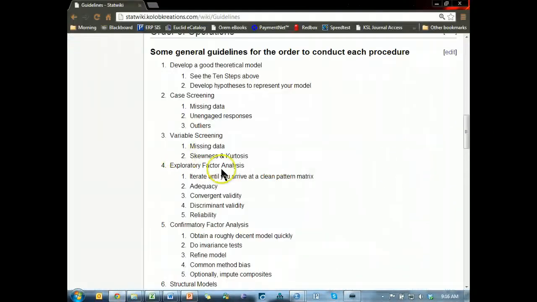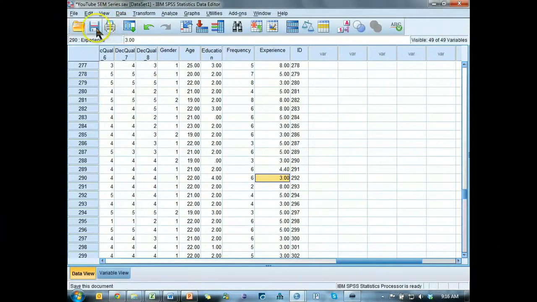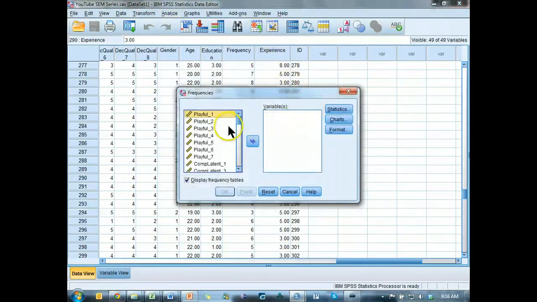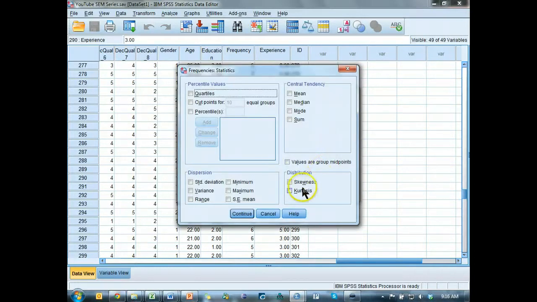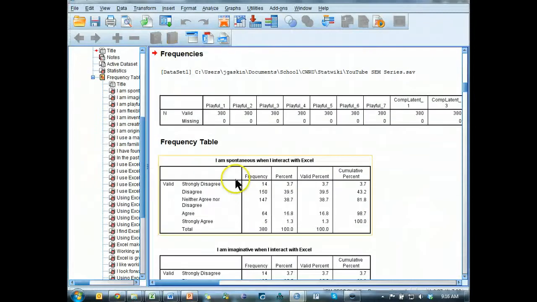Let's go to the next, missing data for variable screening. Let's go to missing data. Let's save now. I'm going to go to Analyze, Descriptives, Frequencies, and we're just going to stick everything in there except ID, I suppose. We don't need ID. And we're going to go to Statistics. Looks like we're good here. I think it automatically tells us about missing, so hit OK.